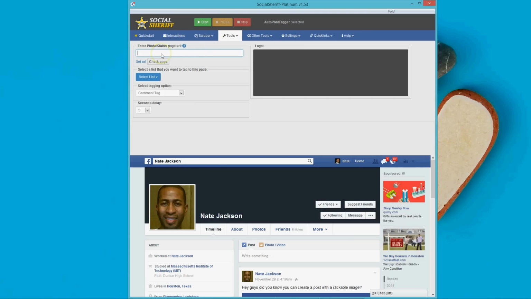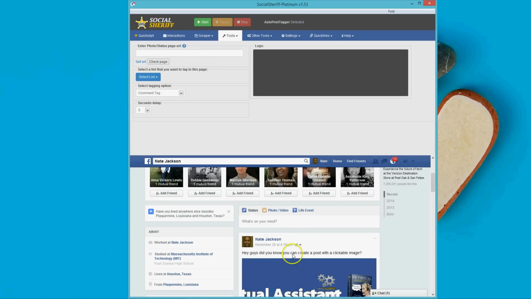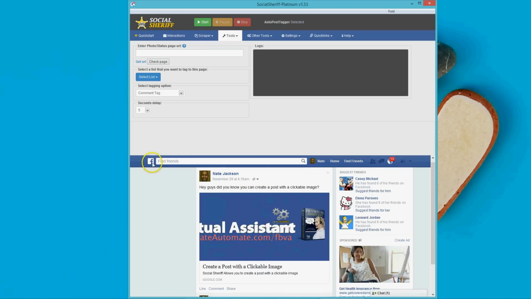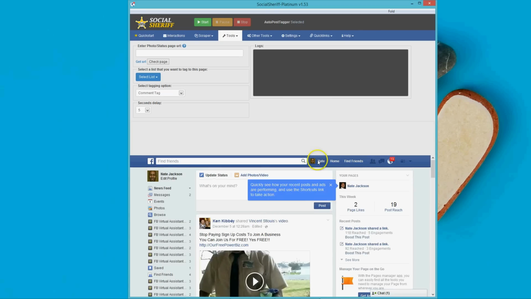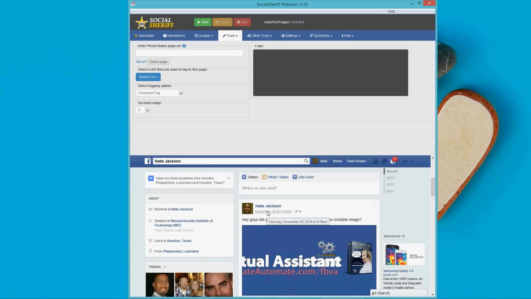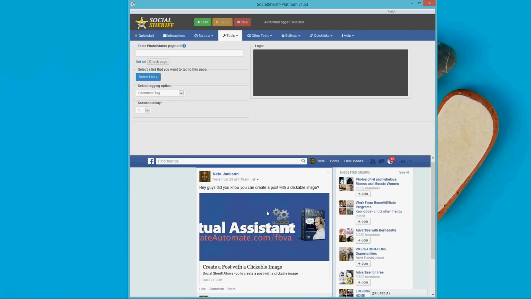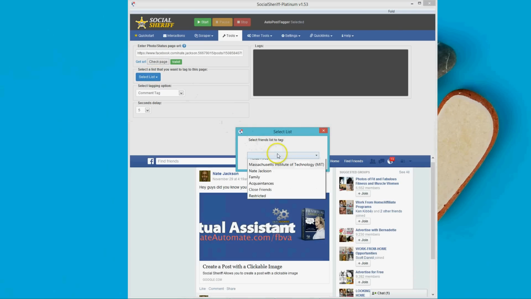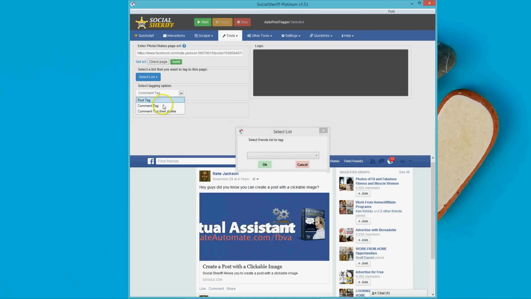Auto post tagger: if you have a photo or status and you want to automatically tag someone in it, you can basically navigate to that. Let me show you that again. You have to click on the date. Go back here. Then you go to the post. You click on the date, and that will take you to the individual page of the URL of the post or the photo. And then you click Get URL. It gets a URL. And then you can select a list of people that you want to tag, and then you can select a comment tag or a post tag, and you can set a delay for that.